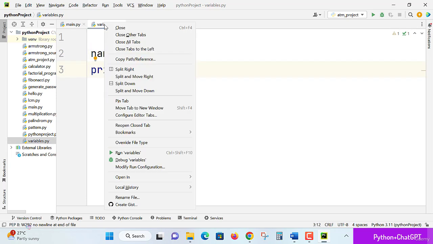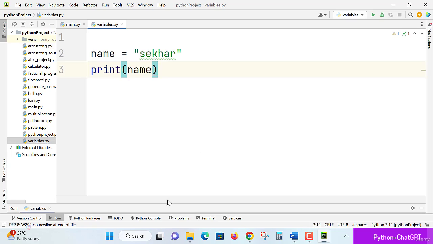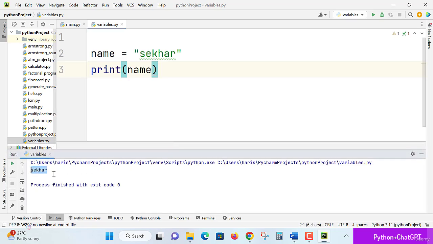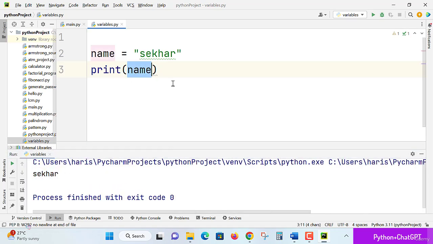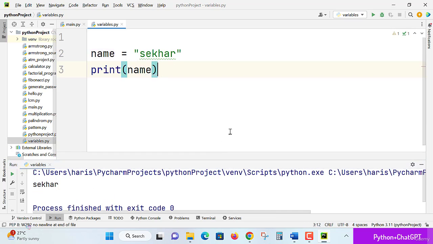Now if I run this program, run variables, you will see a wonder. See, whatever information the variable contains, we are reading and seeing in the output in a simple way. So yes, perfect.